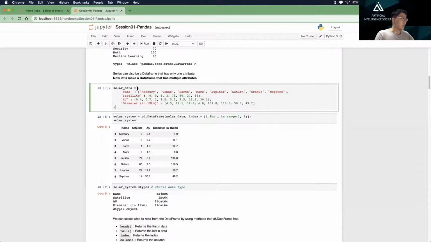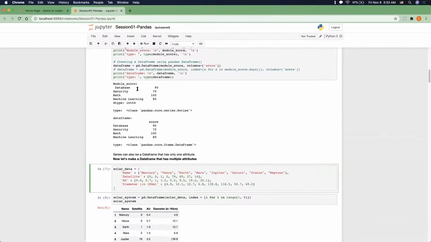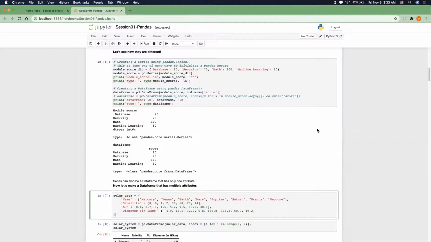Can I ask a question? Yep. Do they still have the same methods and attributes, or do the series and the data frame differ, or are they exactly the same, just that you can add more columns in the data frame?